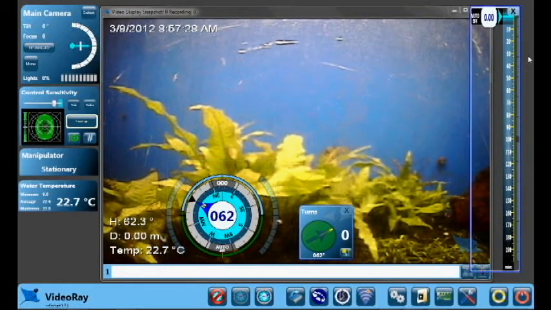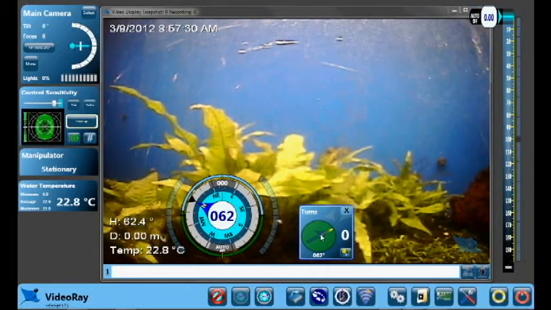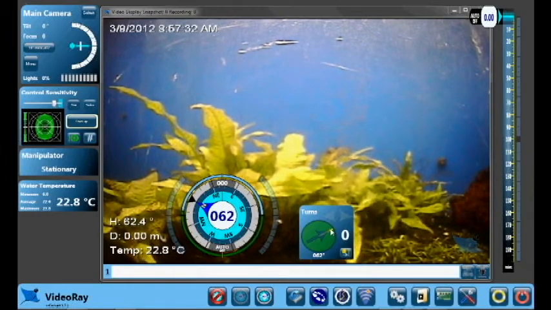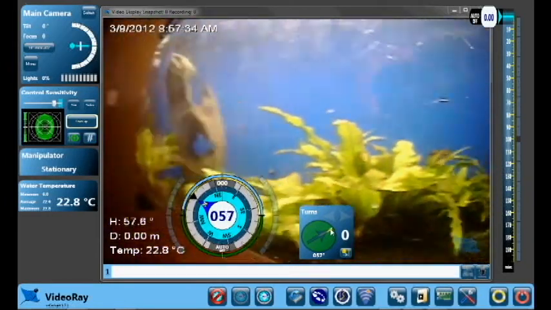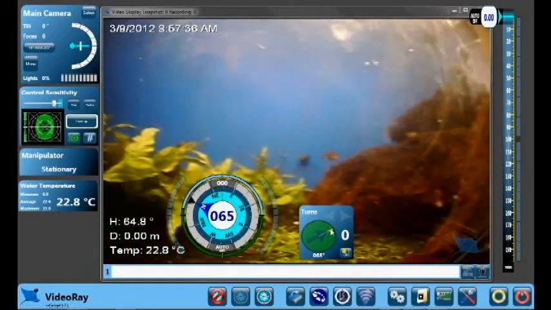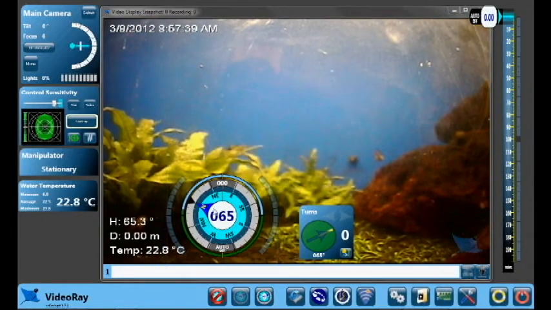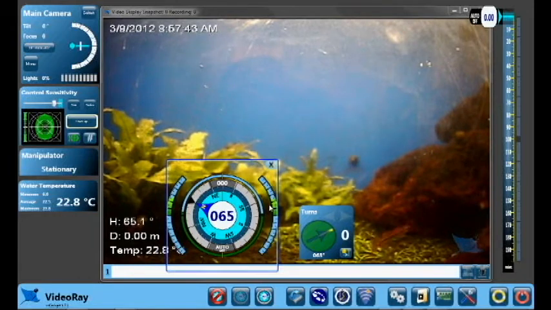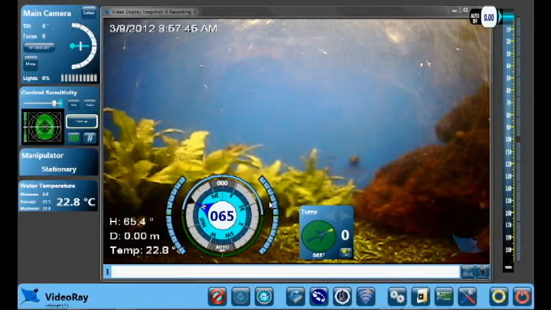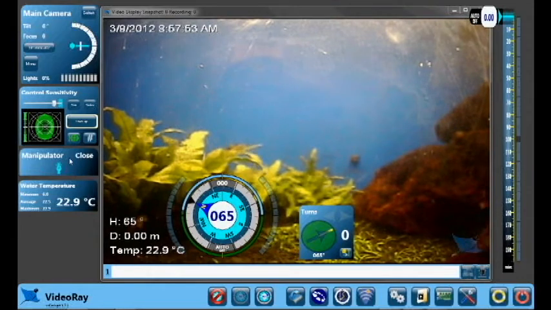There's depth. This is a turns indicator, so it tells you when your ROV turns, and you can keep track of your tether. This is the attitude sensor, compass, thrust gauges. So here you can see we're applying forward thrust. Here we're rotating. Water temperature indicator. This, if you have a manipulator connected, will show you if it's opening or closing.